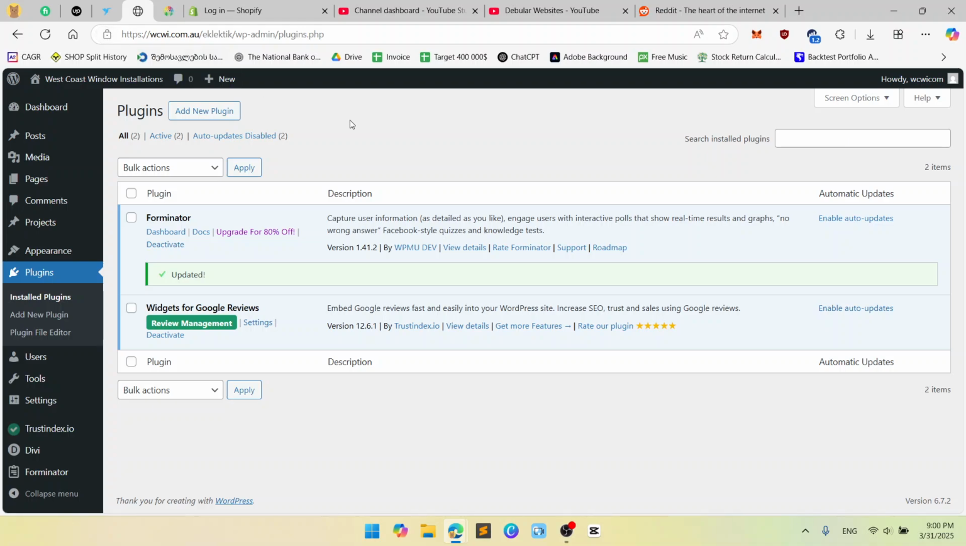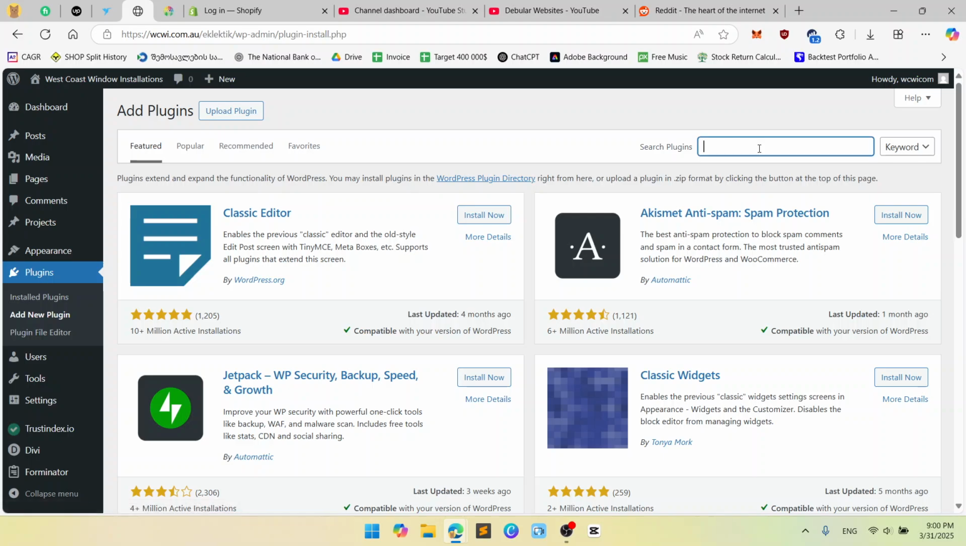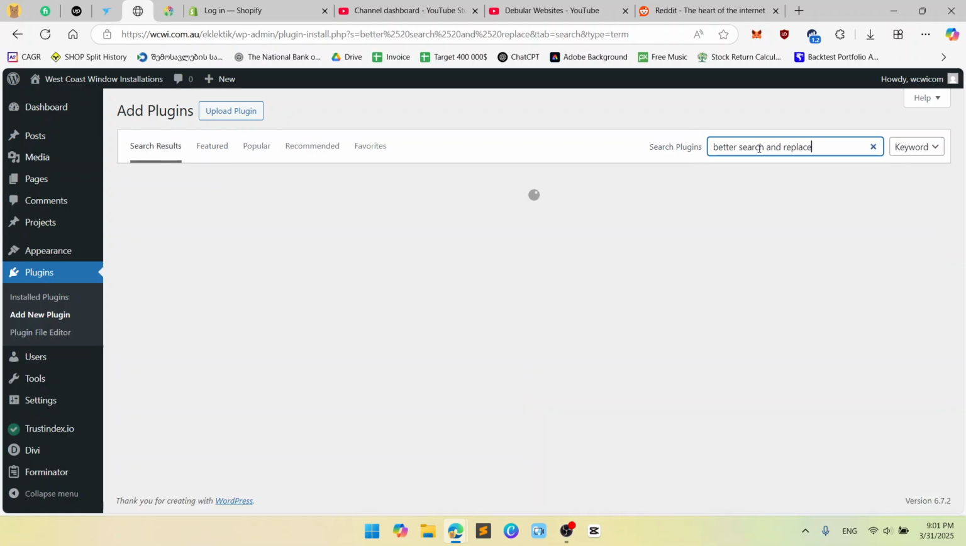To fix this issue, go to your WordPress dashboard, to Plugins, and click Add New Plugin. In the plugins area, you should find the plugin called Better Search and Replace. Search for it and install it.